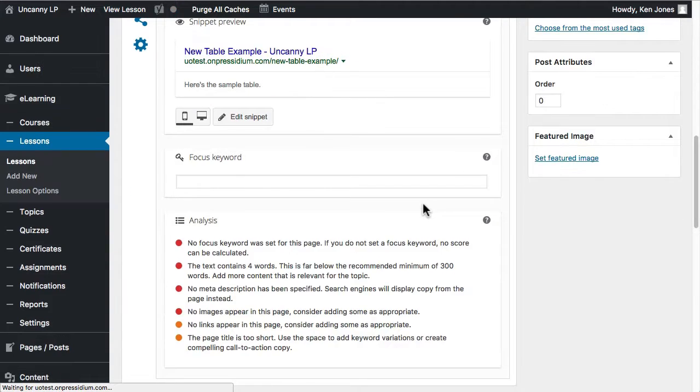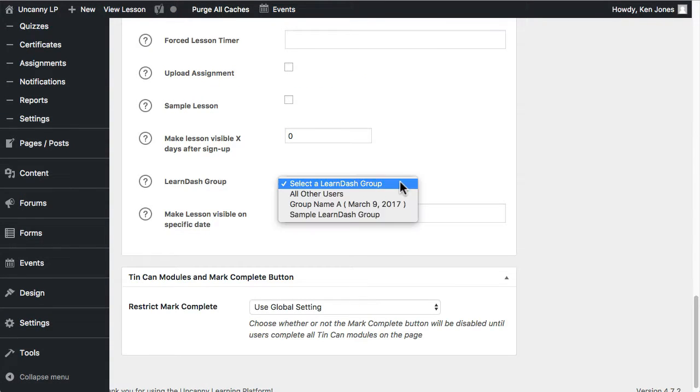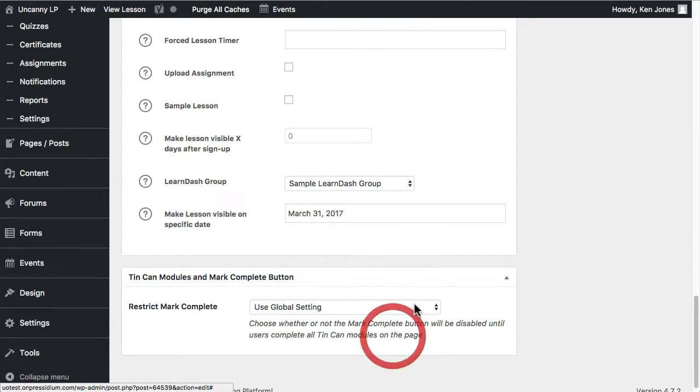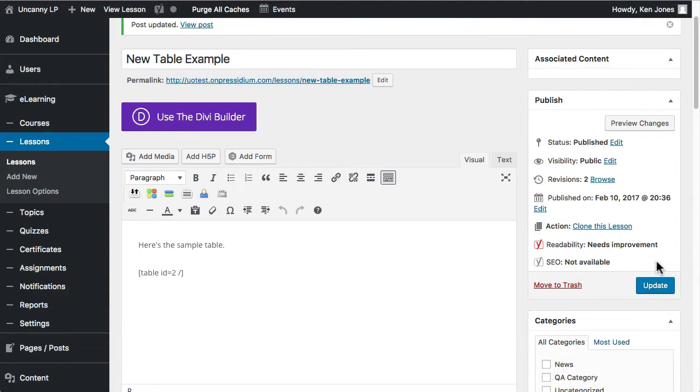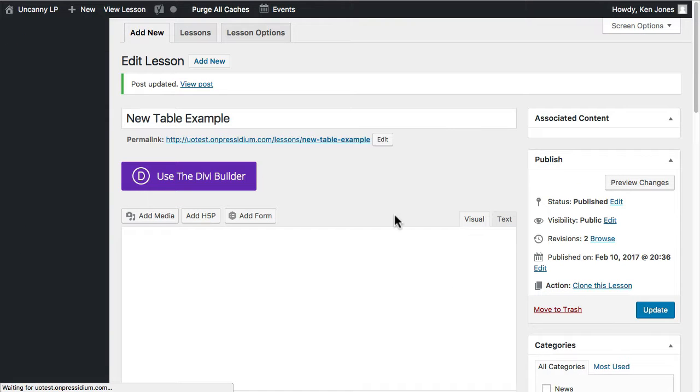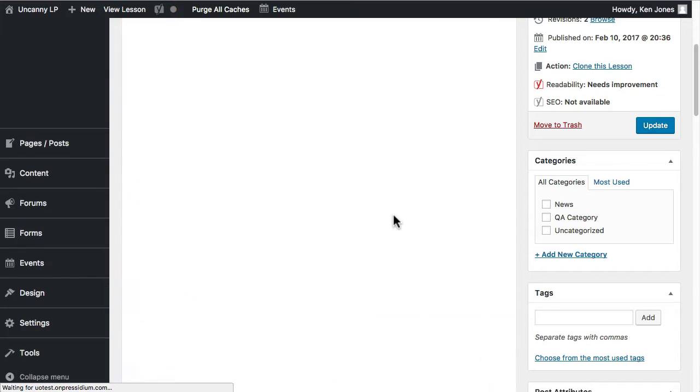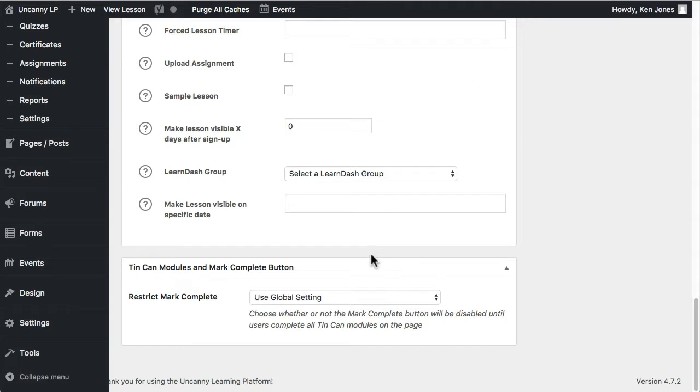I'm going to go back in, and the drop-down list has now been changed so that a date is now set for that group. So now I could say, okay, well, for sample Learn-Group, I don't want them to see it until the end of the month. So I'll choose March 31st. Update that. And then when I go back in, drip dates are set for two different groups.